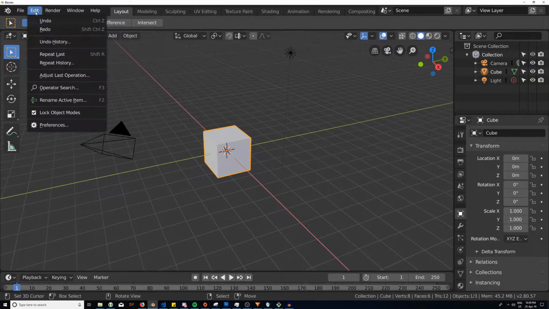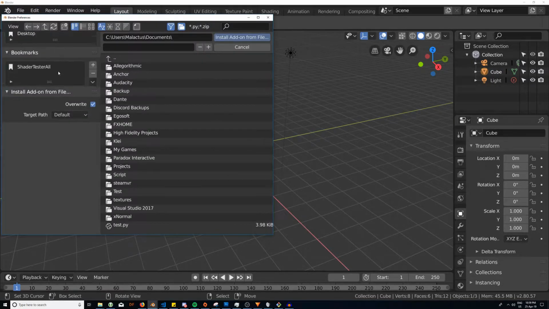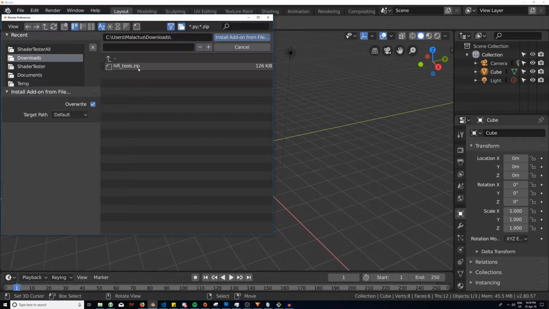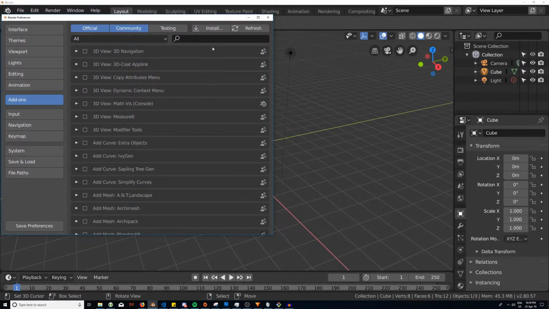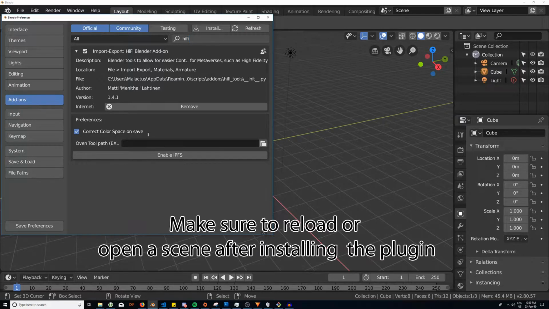You go to Edit, Preferences, Add-ons and install the Hifi_tools zip file provided in the GitHub repository releases. After installation, enable the plugin. You may notice a new feature called Correct Color Space on Save. Leave this on for now. It will make your life much easier when you're working with the new node-based system introduced in Cycles. I will explain this later.